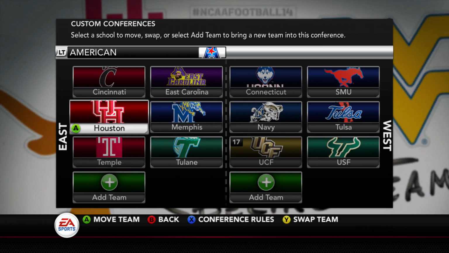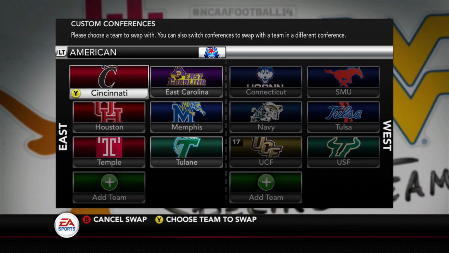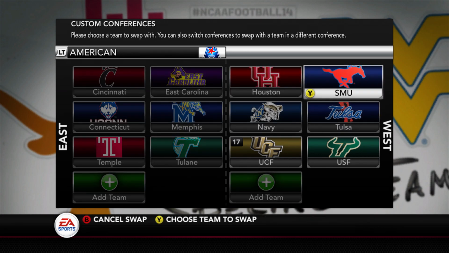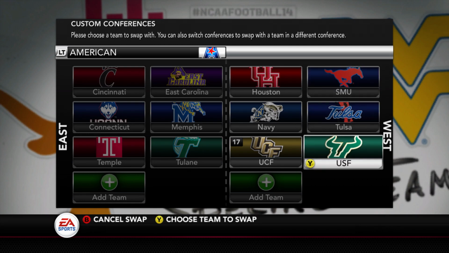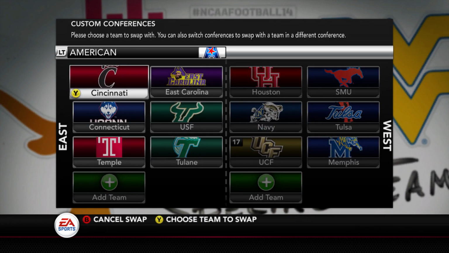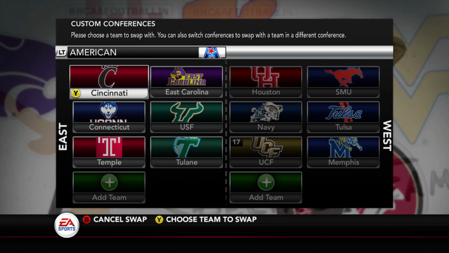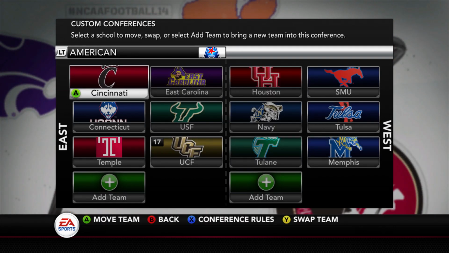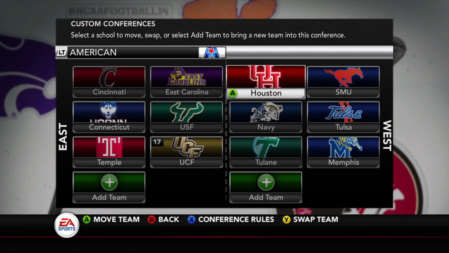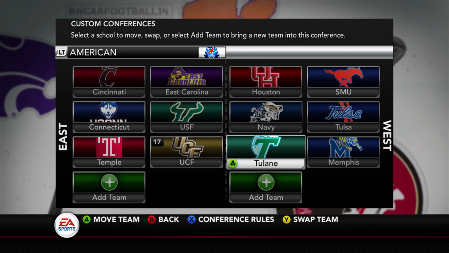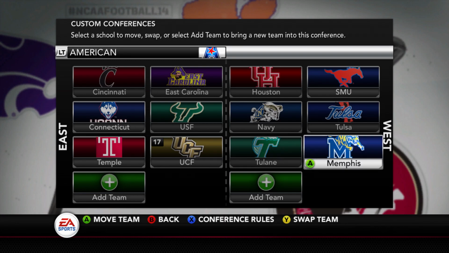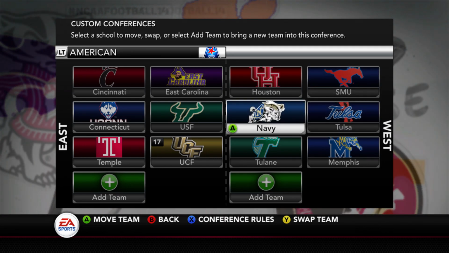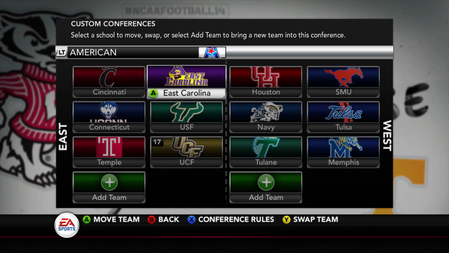Temple's in the East. UConn is also supposed to be in the East. Houston is in the West. Memphis is in the West. UCF is in the East. Like all the teams have managed to get switched up. Houston's in the West. Tulsa, Tulane are both in the West. SMU, Navy, and Memphis. So everything is right now.